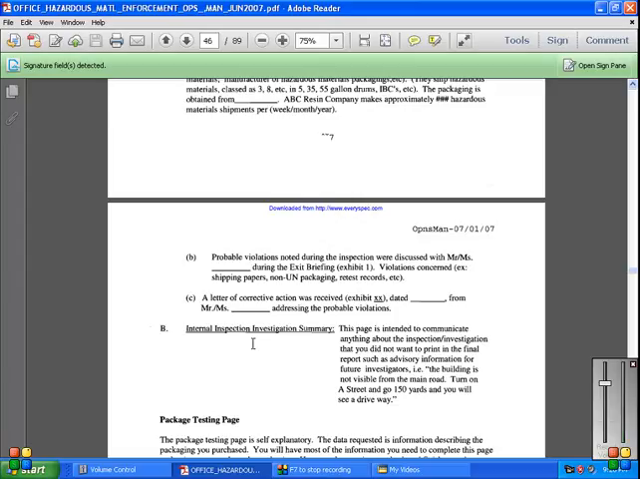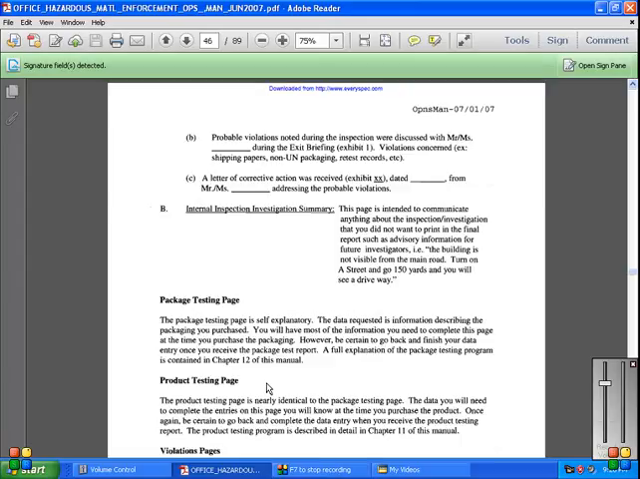Packaging and testing page. The packaging and testing page is self-explanatory. The data requested is information describing the packaging purchase. You will have most of the information you need to complete this page at the time of purchase of your package. You can, however, certainly go back to finish your data entry once you receive the package test report. The following explanation of the package testing program is contained in Chapter 12 of the manual.